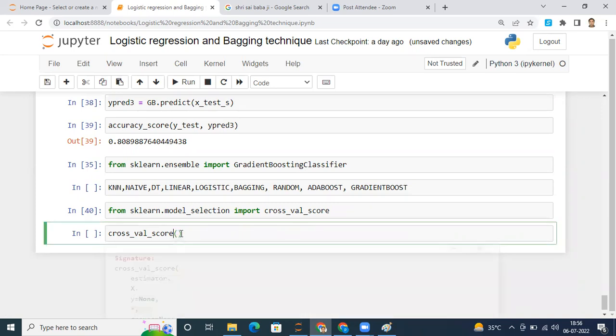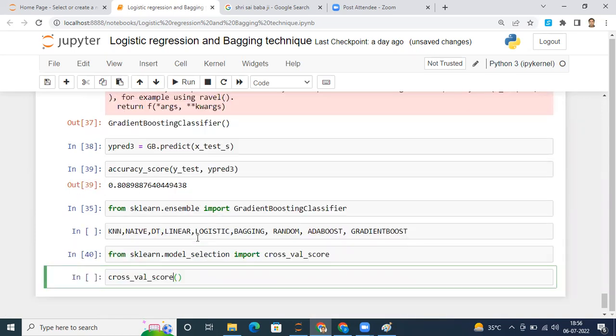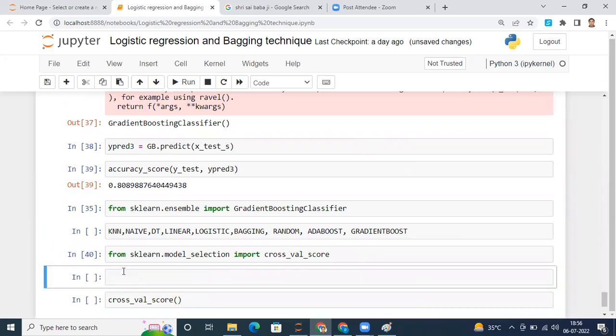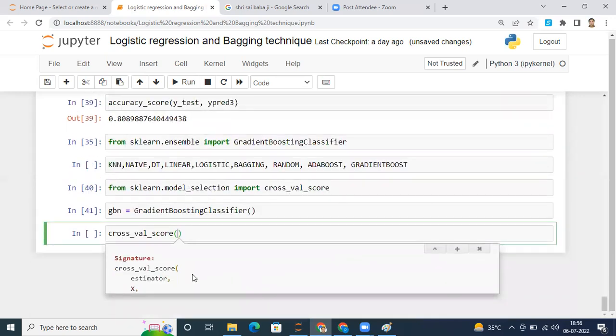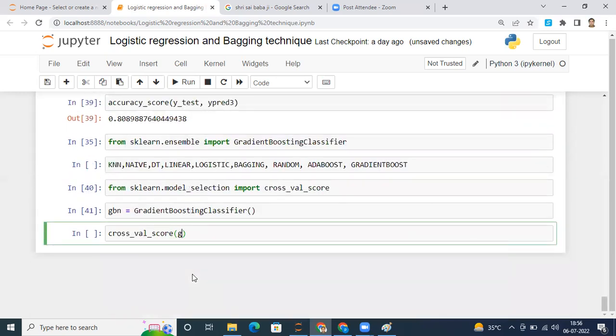So which machine learning model? Let me pick any one and create an instance. Let me check gradient boosting. So I'm going to say GBN is equal to GradientBoostingClassifier, creating an instance of the same. First I have to mention the estimator, so estimator should be GBN. Now it needs your x value. So x value is, let's say, extreme.